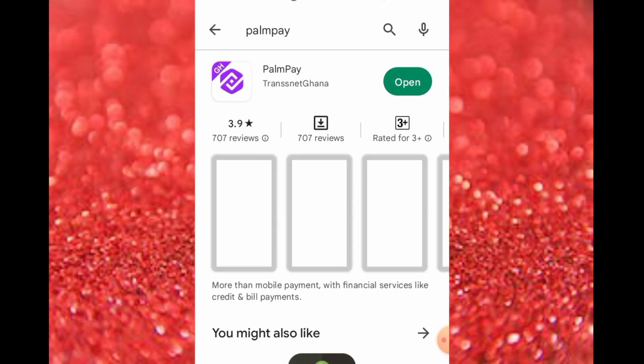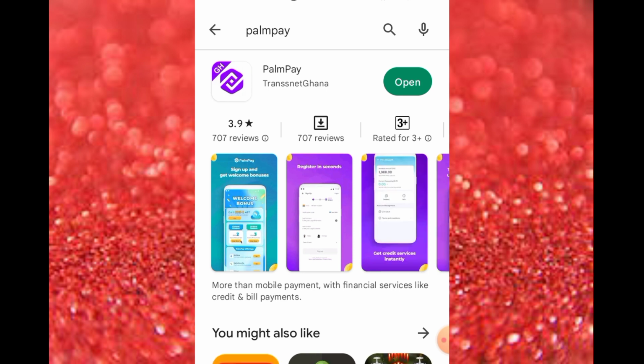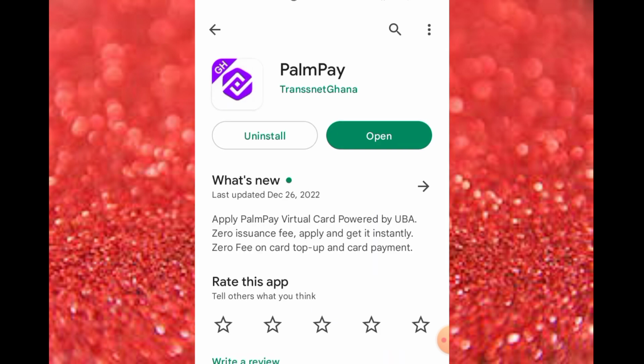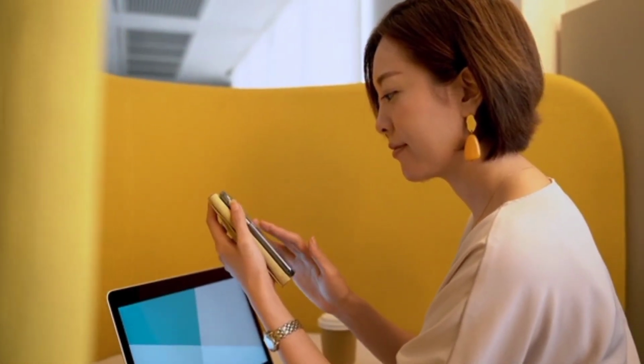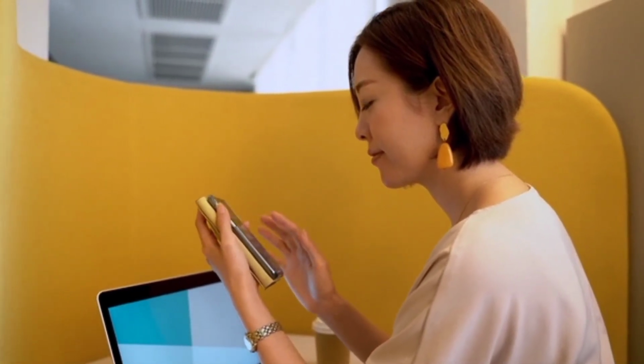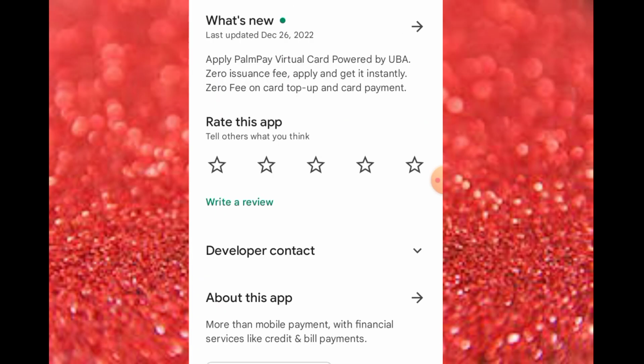So just head over to Play Store and search for this app called Palm Pay. I know you know this app already, but trust me, don't click off this video because there is a very important step you need to take before you can activate this card. So make sure you stay along with me to the end of this video.